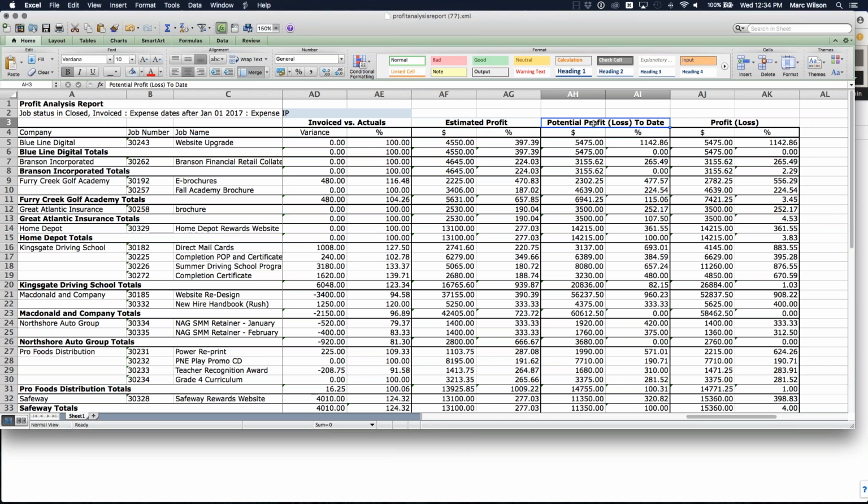The potential profit is the total billable value of all time and expenses on a job compared to the cost value of all time and expenses on a job. So it's basically saying if you billed for every timesheet and every expense at this moment, this would be your profitability. Profit loss is, of course, comparing your invoice value to your cost value.